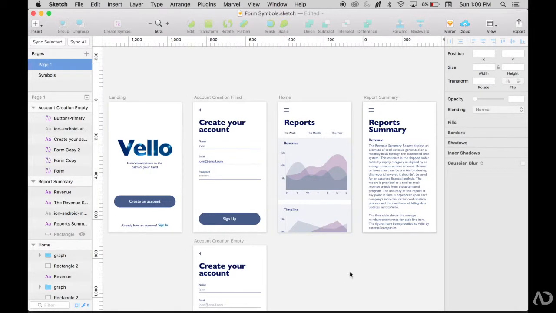So I hope you enjoyed this video going over how to create and manage text styles in Sketch. I use text styles to really help build consistency throughout my application and make sure that the same styling is applied throughout the whole design.